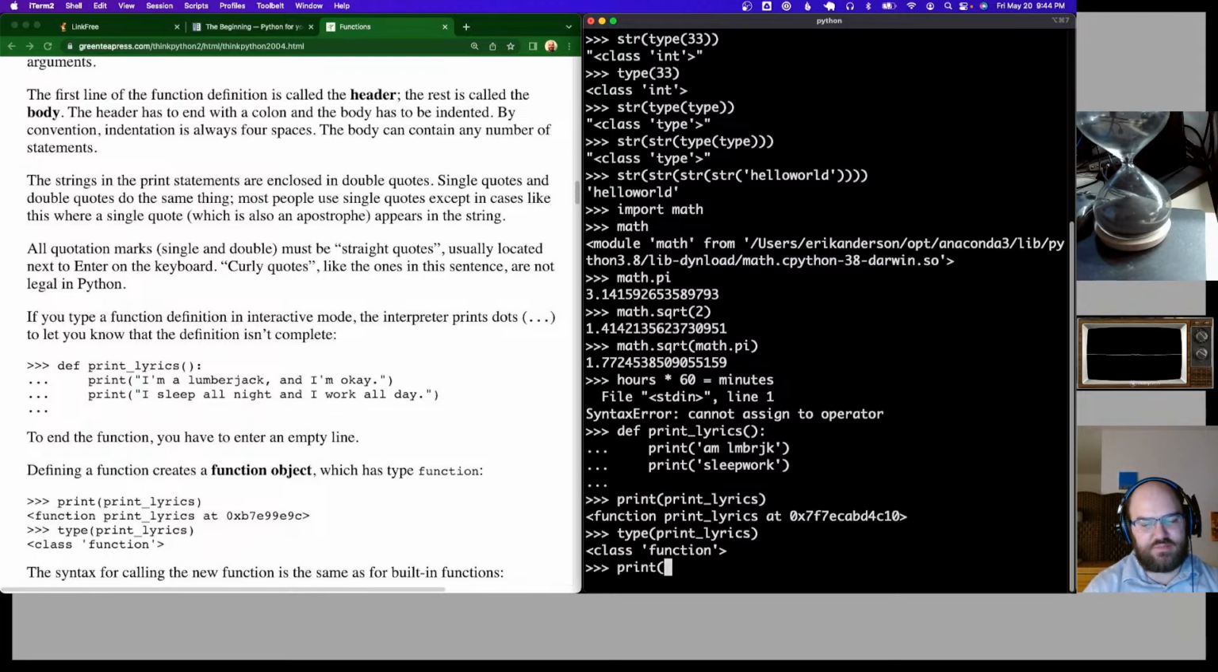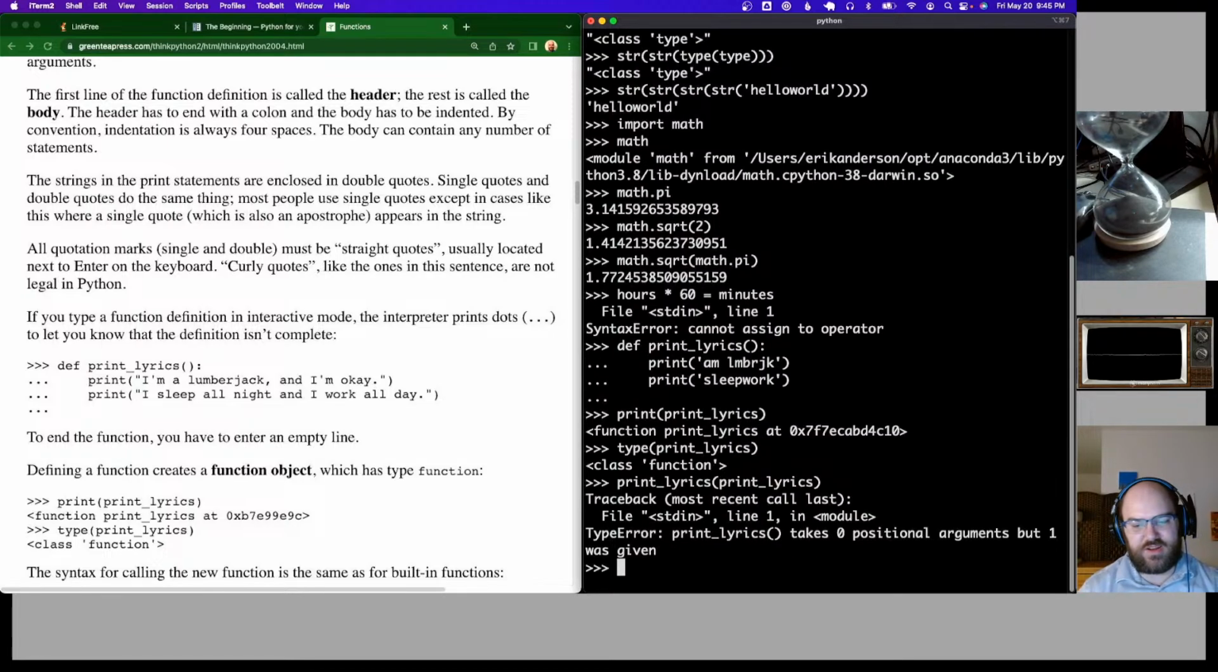What if I do print_lyrics of print_lyrics? print_lyrics takes 0 positional arguments, but 1 was given. Type error. Fair enough. But what does work is if you put the function within itself. Recursion. Yes. I didn't think I'd touched recursion. I didn't think this was actual working recursion, but now I've got it.